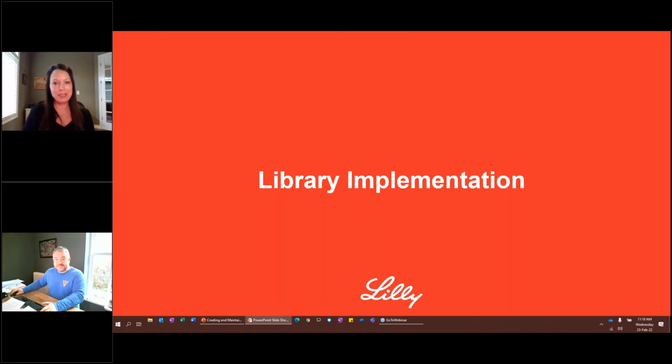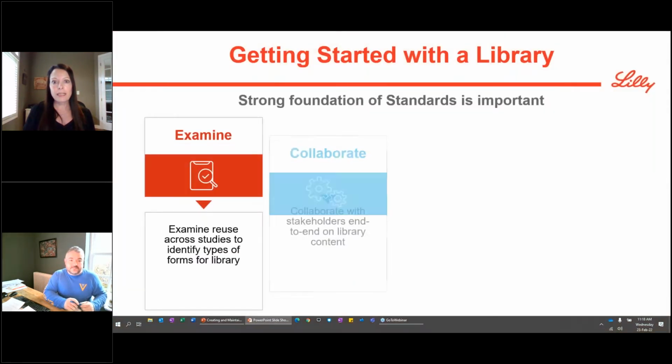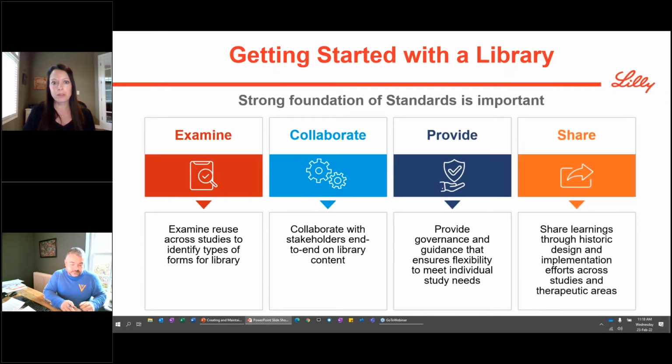I have been working with standards for quite a long time, and so some of the things I'm going to talk about are from my learnings in working through this and why a library is so important to enable all of those benefits that were being discussed. So when getting started, this was our approach, and we've talked about standards and having standards being important. That strong foundation is critical, and it has been critical to our success.